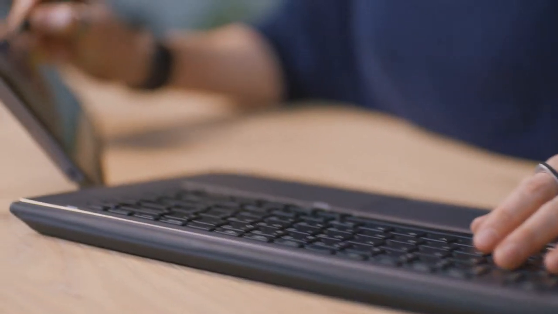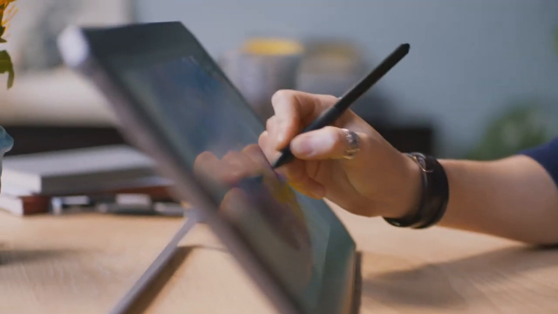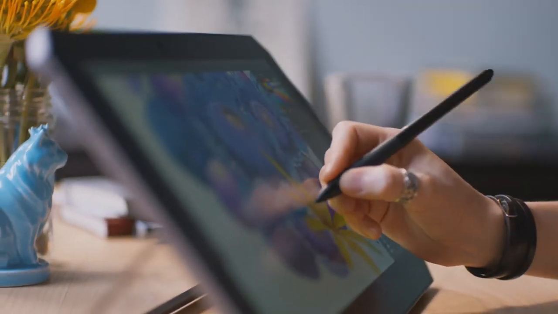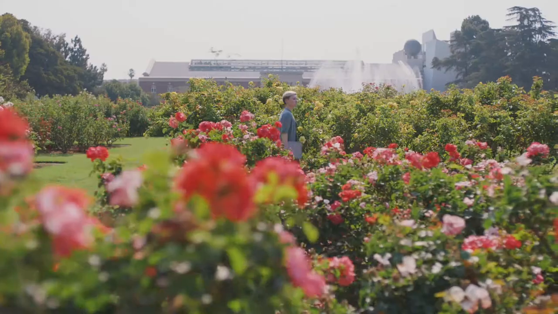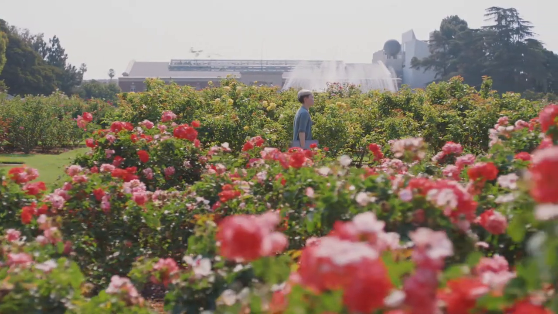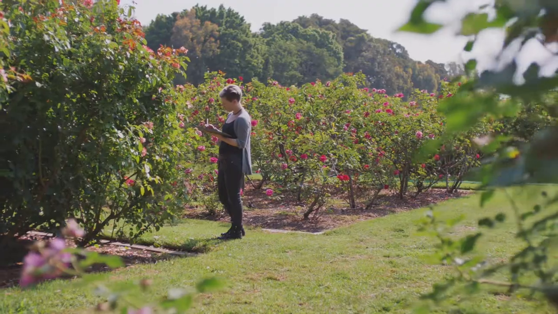Sometimes you don't have an ability to use keyboard, so ability of this device to work in detached mode is great, because I can just work in a tablet mode, take it somewhere, sketch anywhere you want, and pretty much have the freedom to work.